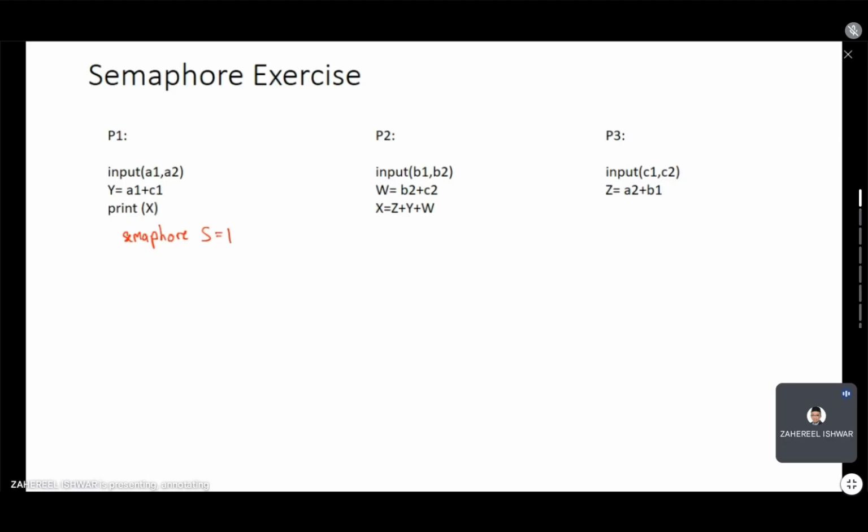Now let's rewrite the code. Now for process 1, in fact for all processes, before they access the input device, of course, we need to do a few things.